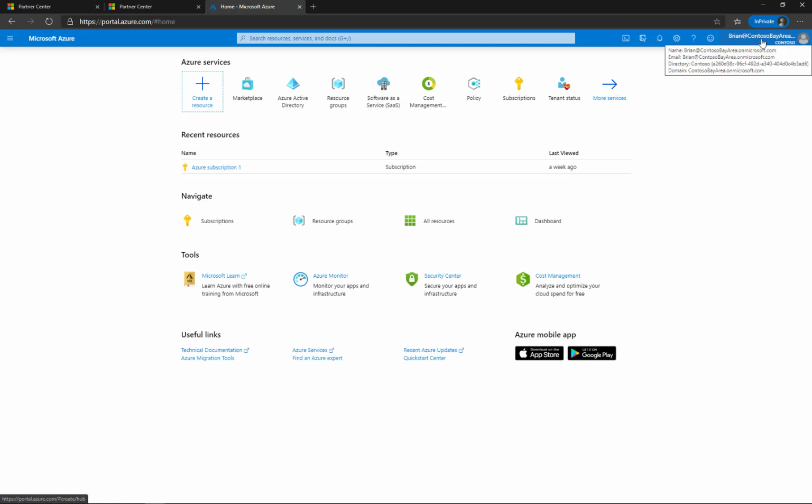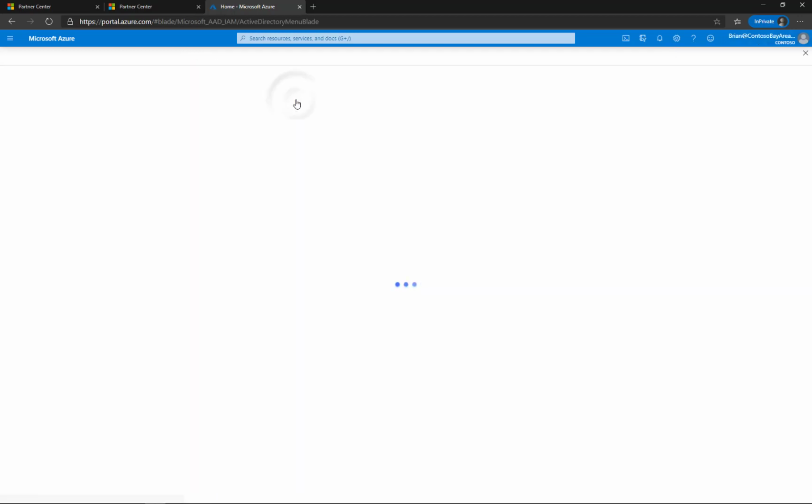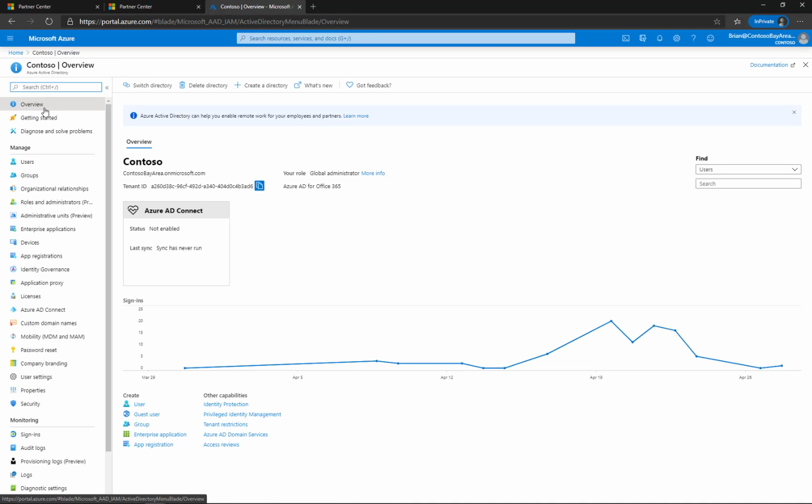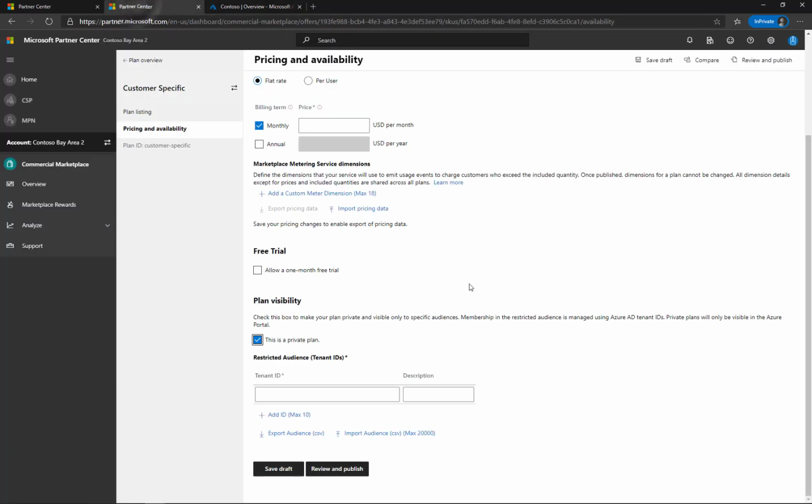As a customer, I can hover my mouse over the user account, and where it says directory Contoso with a long GUID, that GUID is my tenant ID. Alternatively, I can click on Azure Active Directory, and on the overview pane, I see my tenant ID right here front and center with the button to copy it to the clipboard. I would now email or instant message this to the software provider, and back in Partner Center, the software provider will just put it right here.